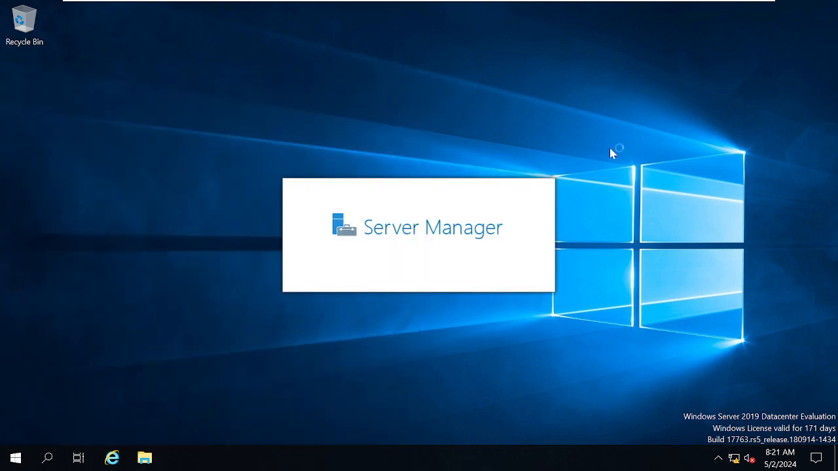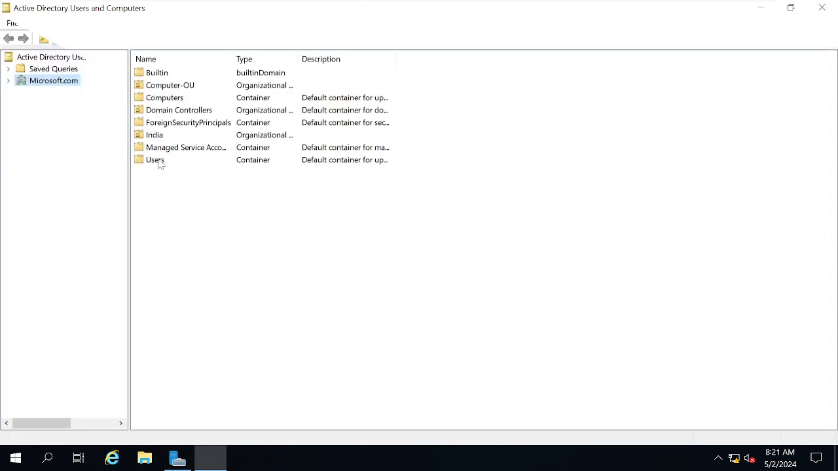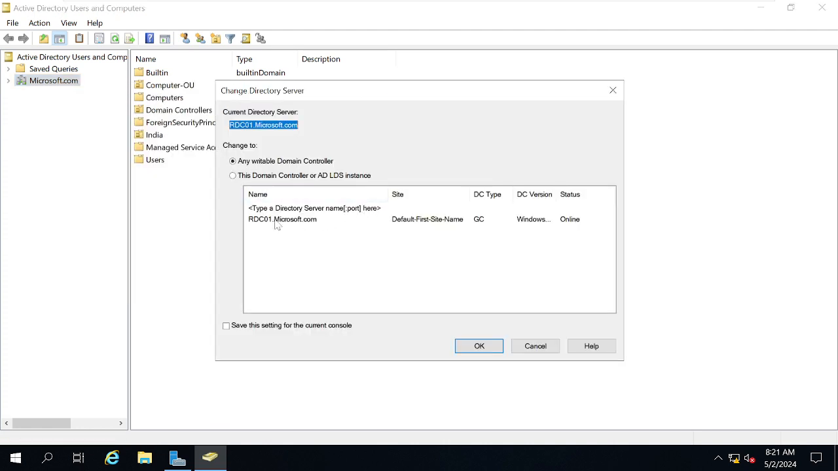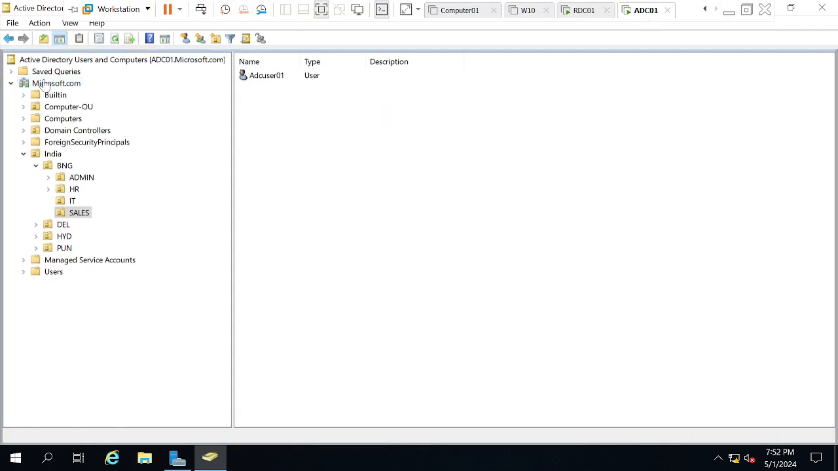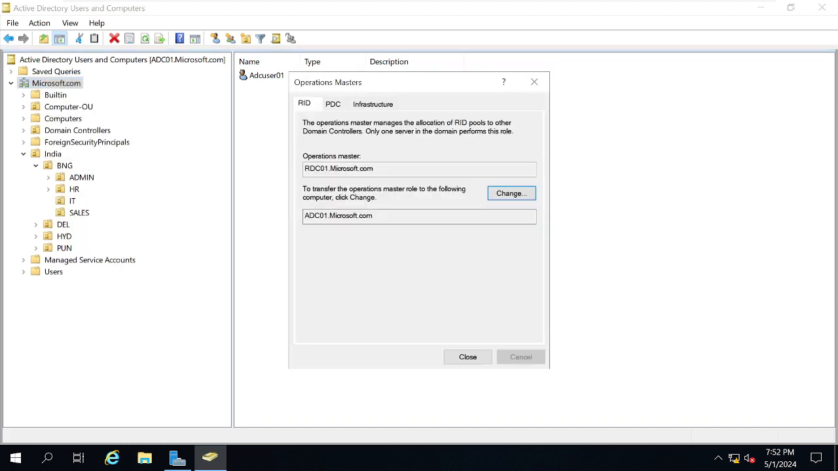So I'll go to Server Manager, go to Tools, Users and Computers, change domain controller. Okay, one minute. I'll go to ADC01 only. Right click and go to Operations Master. See here, if I go directly to Operations Master in this server, the current operations master is RDC01 and it is asking me to change it to ADC01.